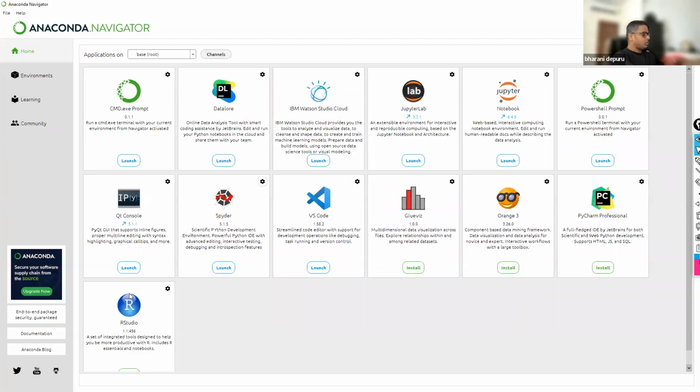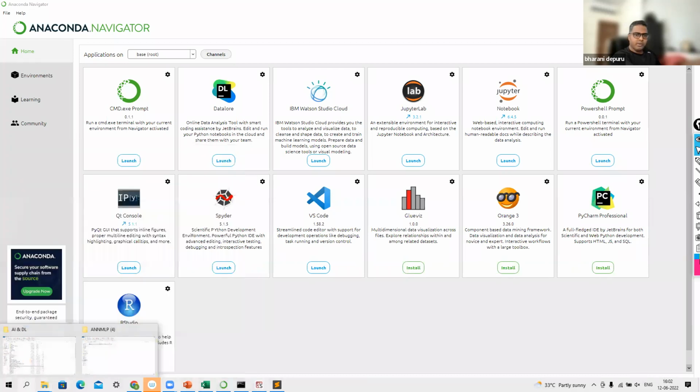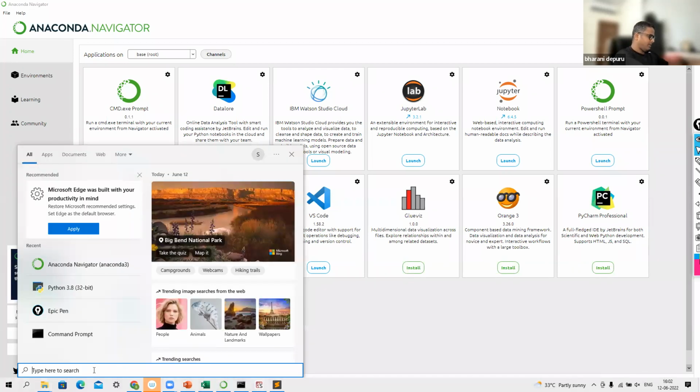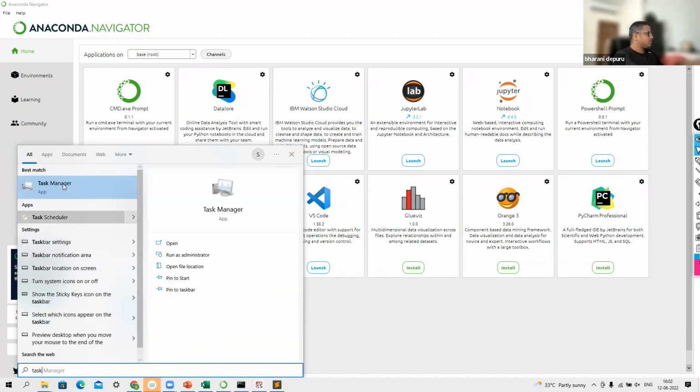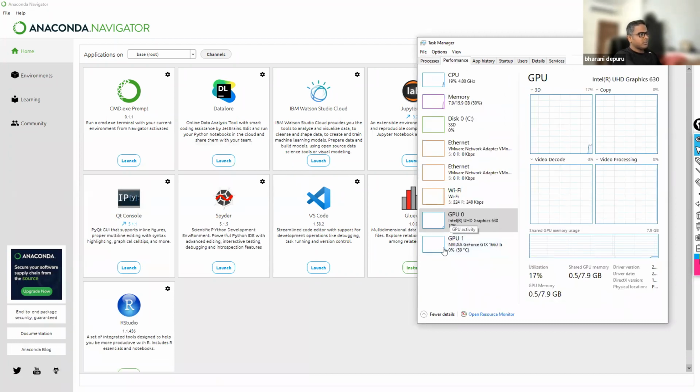To avoid that issue, do I have a GPU? Yes, I have a GPU. How do I make out whether I have a GPU or not? I think it won't be visible. So let me go to start here and then type task manager. Okay, let me open task manager. And here, when you go to performance, you will see GPUs.